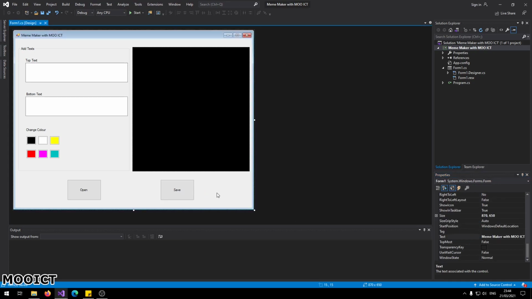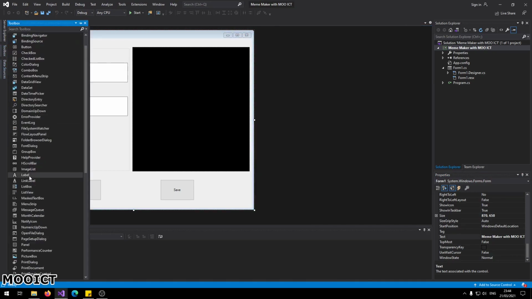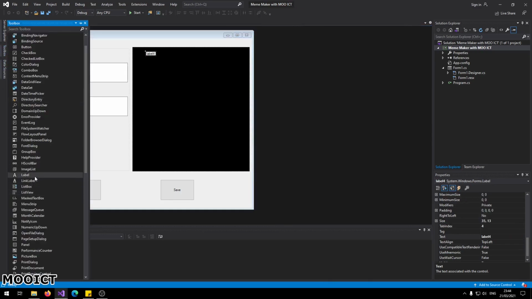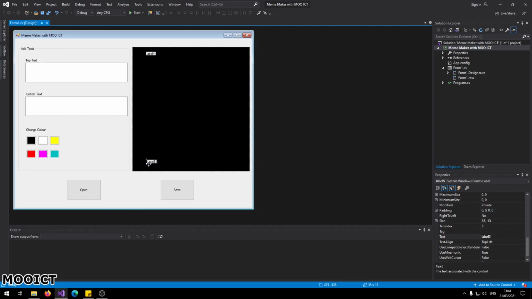Okay, all right, so that's the UI done at the moment. We just need 2 more labels actually. All right, so let's put one label here and then put another label here. Okay, so both of these labels are going to be responsible for showing the text on the image, right? And they should be changing when we add text to these two here, right?